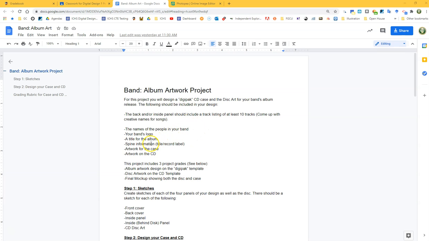One thing you will notice if you ever look at album artwork is the front usually has the band's logo somehow incorporated into it, along with some other artwork or a photo, and sometimes the title for the album. On the side of the CD case, there's usually some spine information, usually small, saying the name of the band and the title of the album, maybe the record label. Then you have the back, which usually has a track listing. Sometimes you have the track listing on the inside as well.